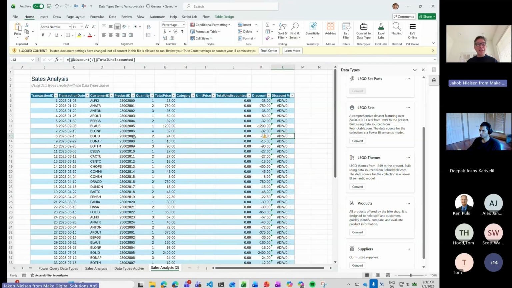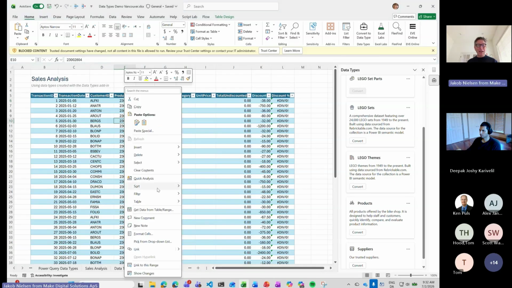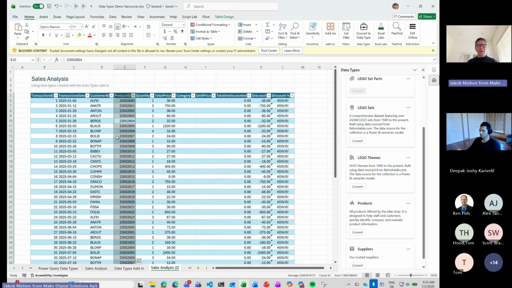How would that be using the data types add-in? Imagine, and many people sit every single day with something like this. They got an import of something that has IDs in it, and they want to turn this into something useful, some analysis. So, with the product ID here, I can choose to convert that. It converts it to the products.